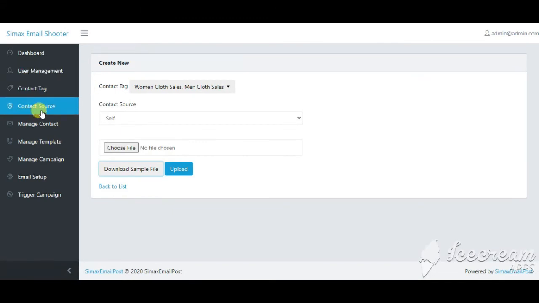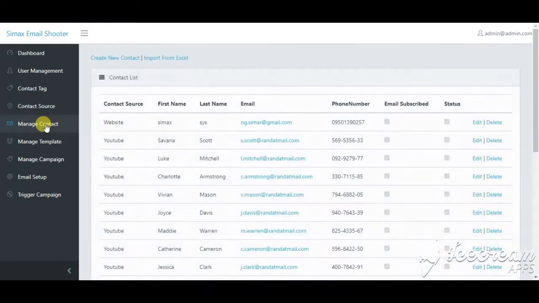So this is a way to create contacts. We can add contacts manually and automatically from Excel.